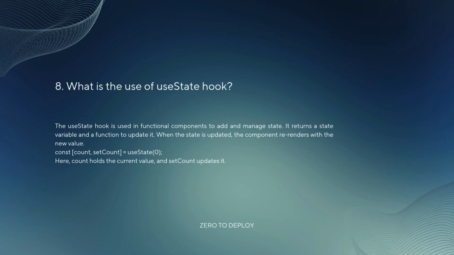What is the use of the useState hook? The useState hook is used in functional components to add and manage state. It returns a state variable and a function to update it. When the state is updated, the component re-renders with the new value. For example, const [count, setCount] = useState(0). Here count holds the current value, setCount updates it.